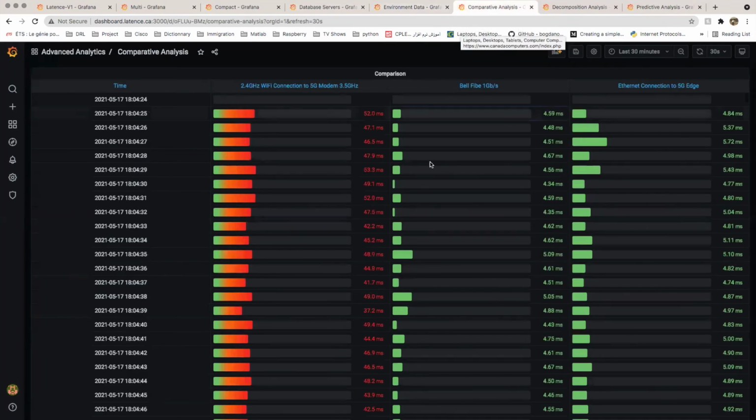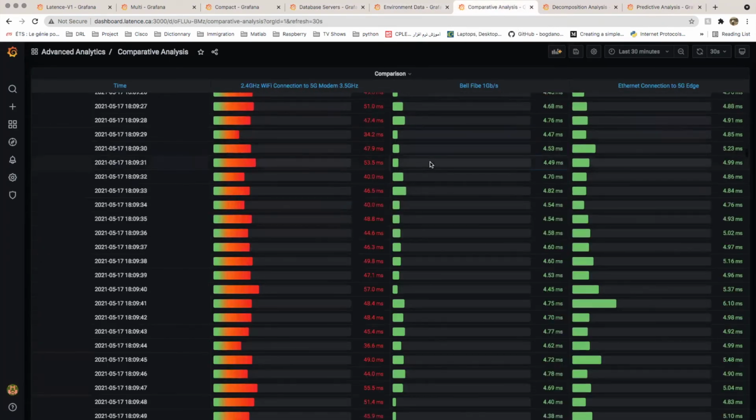After that, we have some dashboards that show our parameters of comparative analysis. As you can see here, we have three devices. The first one is connected to 2.4 gigahertz Wi-Fi connection, which is connected to a 5G modem, 3.5 gigahertz. As you can see, the latency is around 50 milliseconds.